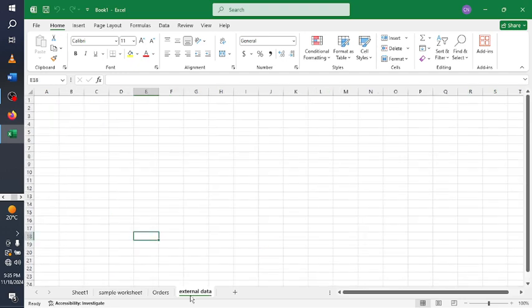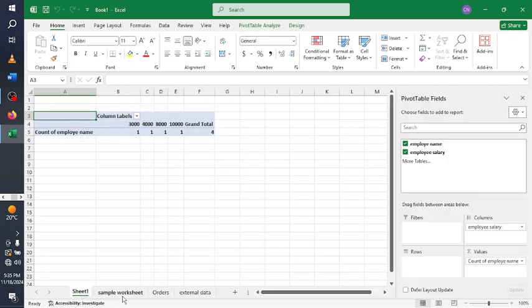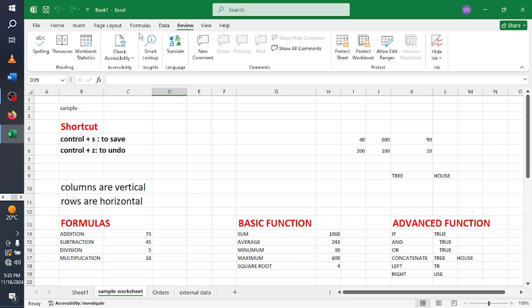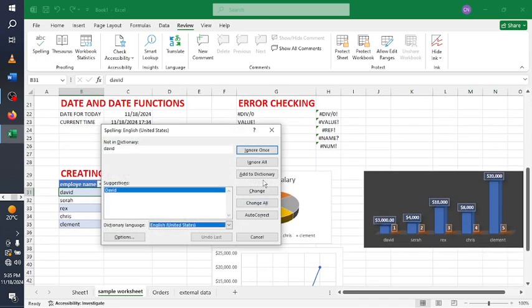So now, how do you check errors in Excel? For example, you have a typo or other errors. In the ribbon section, there's a tab known as Review. When we go to Review, we can check spelling. With Review, you're able to check spelling, grammatical errors, punctuation, and the rest of them.